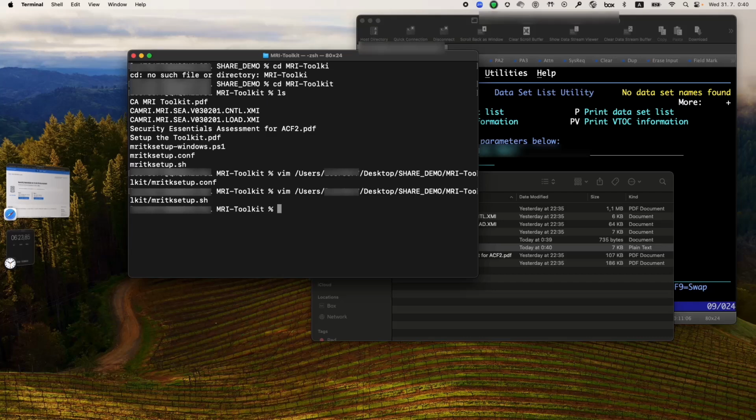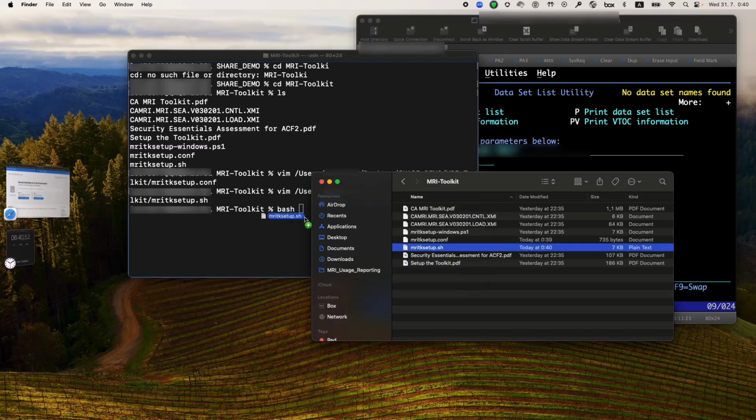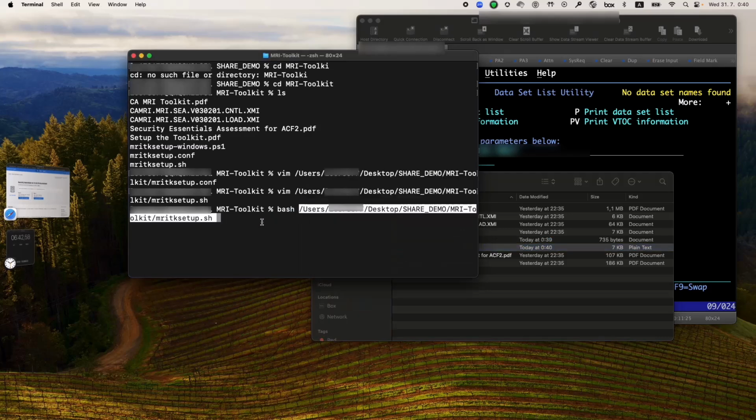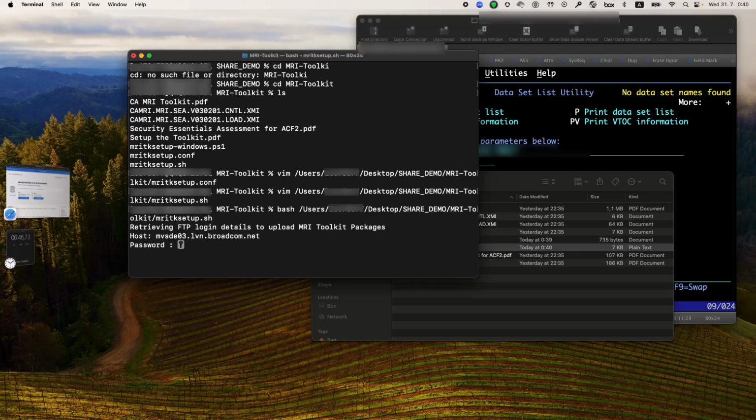Right now, the changes that needed to be made have been made, and I can proceed and submit the job and execute the script file. I'll explicitly call it in bash. There we go. We can execute. It will prompt me for the password.